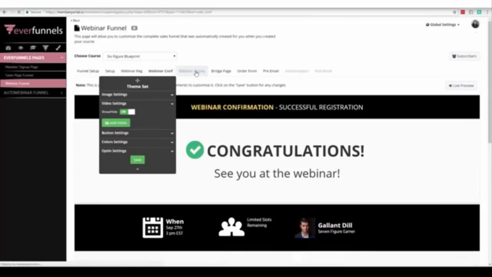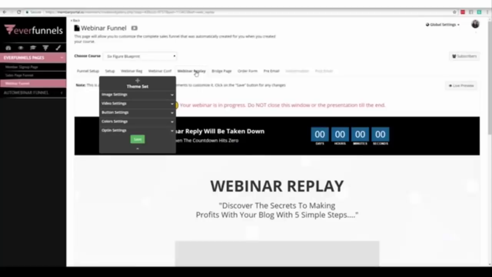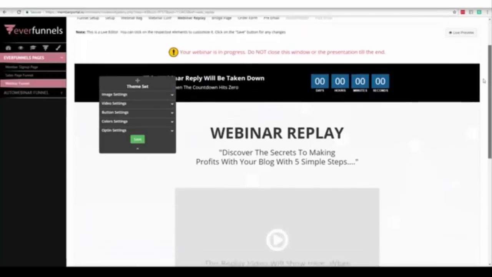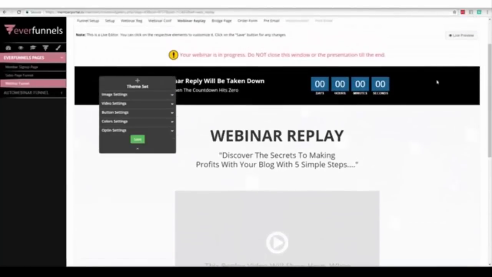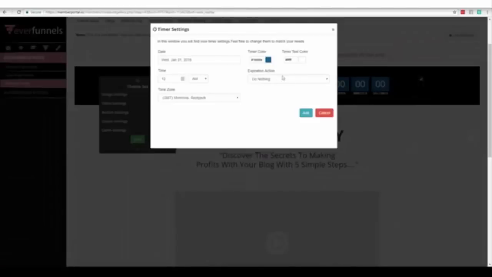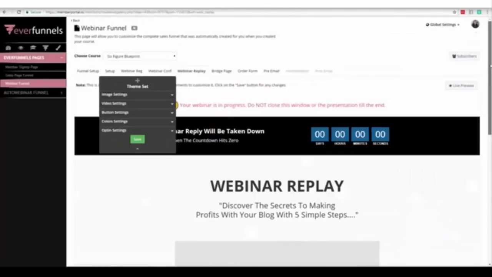Here we have our replay page. Now, I don't have the replay activated right now, but you kind of get an idea how that would work. And so I can come over here and change all this. I can override the timer settings if I want. If I want to make it a different color, I can go ahead and do that. I can do whatever you would expect to find in a page builder. Okay? But we made the whole process easy because we want you to be profitable.